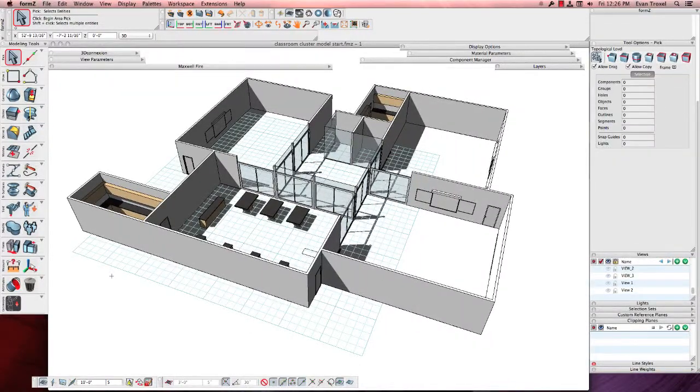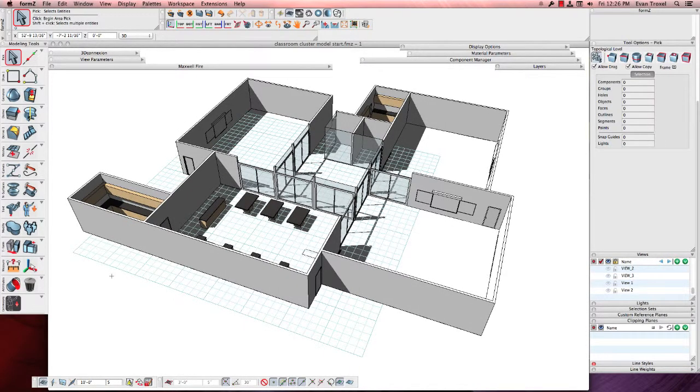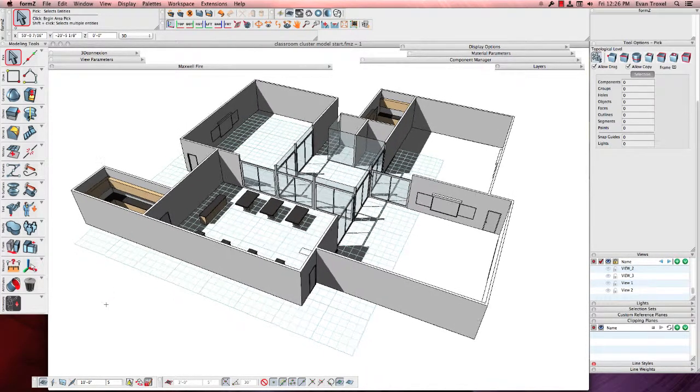All right, the next question. I had a professor teaching this program to us when I was in architecture school. I remember him showing us a section tool within FormZ that I thought was really great. Can you show us that?